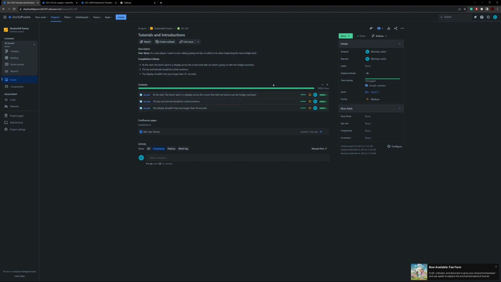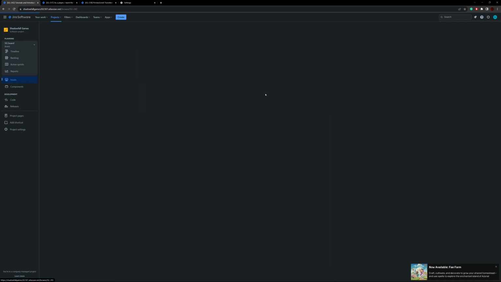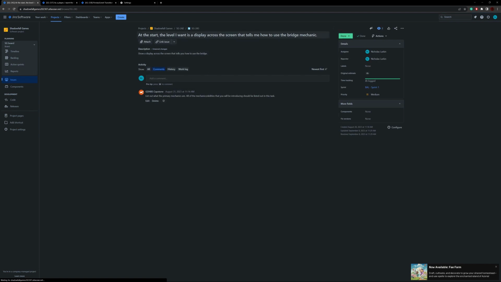And the subtask down here, and for this user story, we have actually 2 days logged. That's including the subtasks, because each subtask is 4 hours. But the user story right here is 4 hours originally estimated. And the subtasks are the completion criteria parts, the 3 parts. And they give a description on what to do. Show a display across the screen that tells you how to use the bridge. And that's 4 hours I've logged for this one.